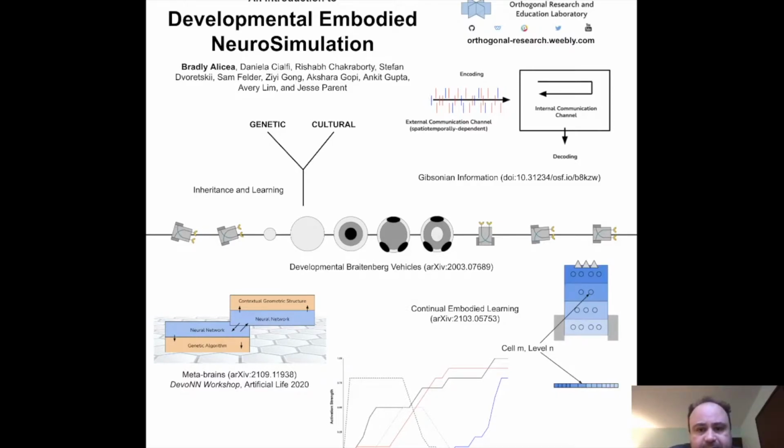So we start off with something called developmental Breitenberg vehicles, which takes the Breitenberg vehicle and turns it into a developmental system where the body and the brain are developed in tandem. And so you can see here that you have an adult Breitenberg vehicle laying an egg, it differentiates into a new adult, and you can modify that developmental process in different ways.